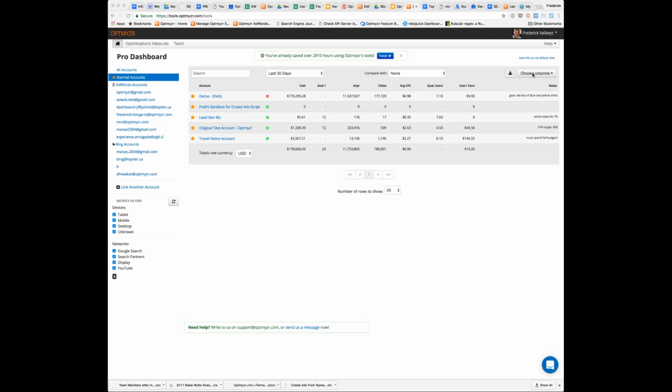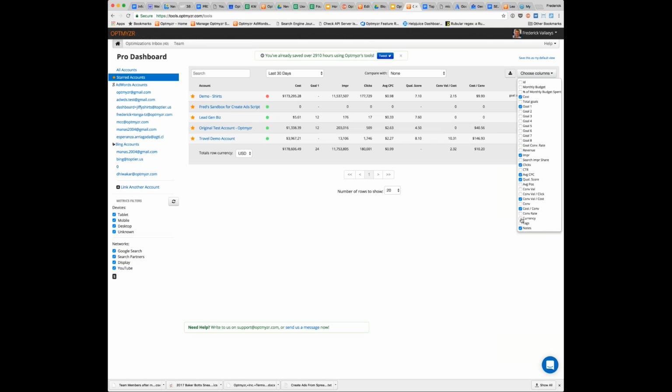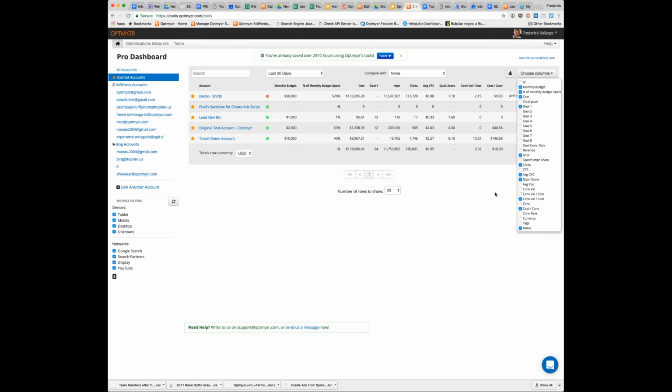And that works a couple of different ways. So first of all, you might want to set up different columns that you like to look at. So if you have a lot of e-commerce clients, you might want to look at something like conversion value divided by cost. That's basically your return on ad spend column. If you happen to be working with clients across different countries and they have different currencies, you might want to turn on the currency field so that you actually know what currency you're looking at. If you're working with a team and you are on one of the pro plans, then you can also turn on notes, tags, as well as monthly budgets. So let me turn on the monthly budget and the percent of monthly budget spent. So I can set up this dashboard exactly the way that I like it.